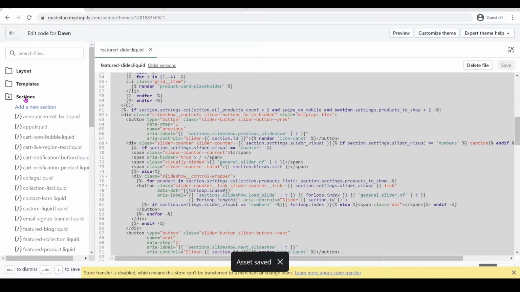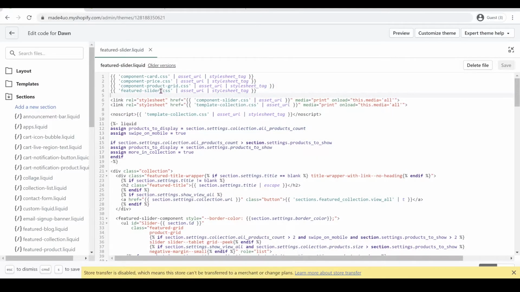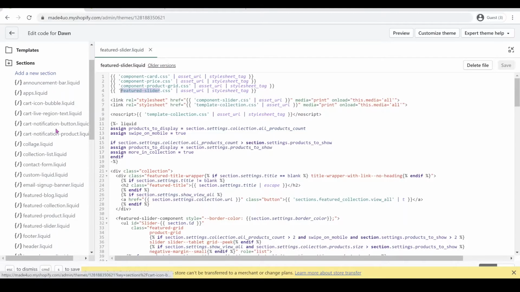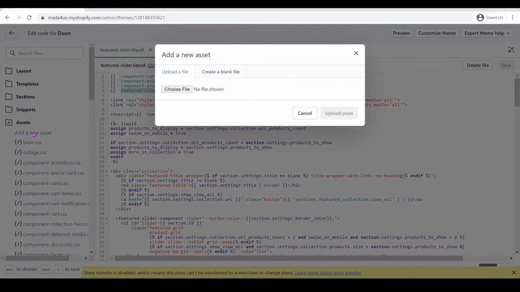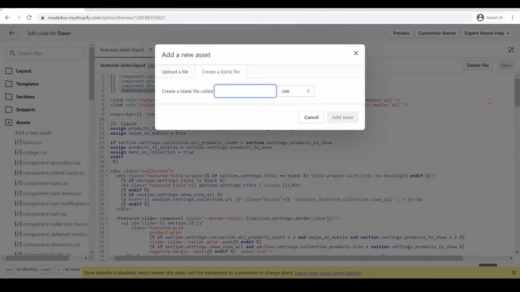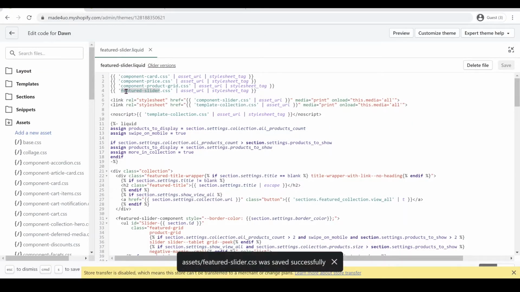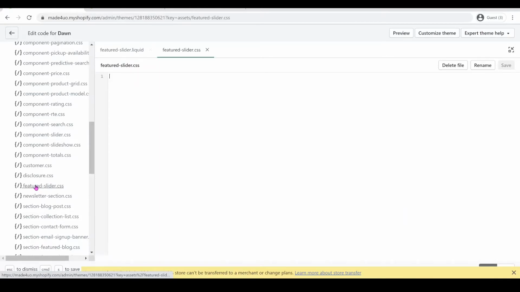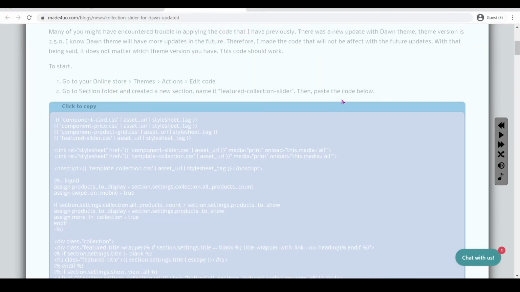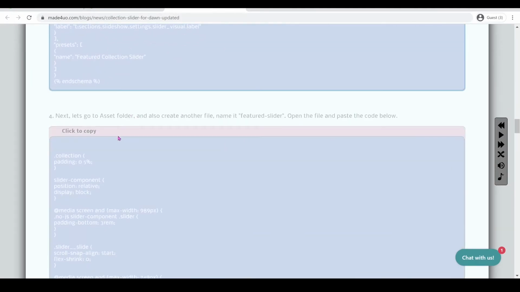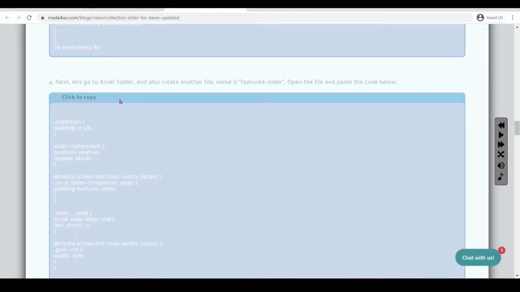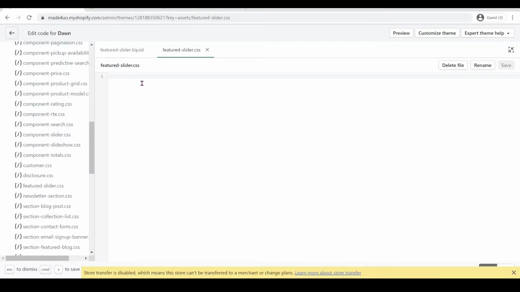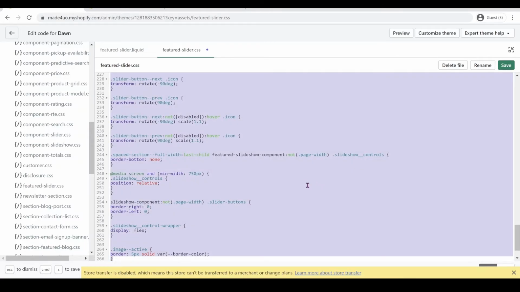And next we're going to create a CSS file for this one. This one I named featured slider, so we have to copy the name here. So we're going to go to our assets folder and add a new asset and then create a blank file. And this one we're going to call featured-slider and then add a new asset. So make sure it's the same as this one right here. And we're going to look for our featured-slider file. So open that one. And then we're going to go back to our store again. And then we're going to go all the way down to this fourth step. And then click to copy and go back to our code editor again and Control V to paste and then highlight it and click Shift Tab to format it and then click save on that.